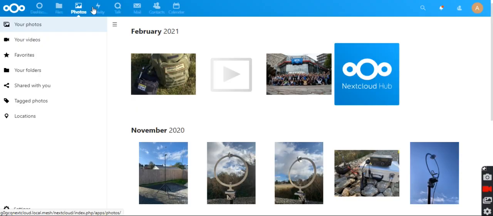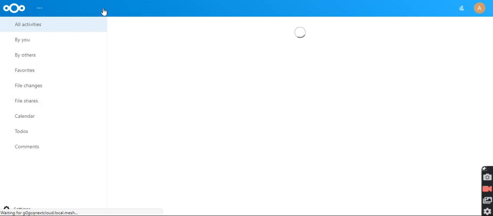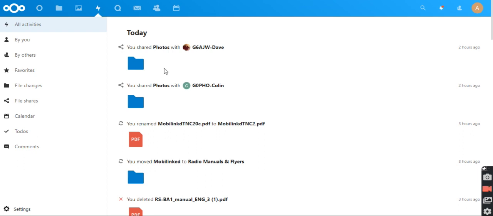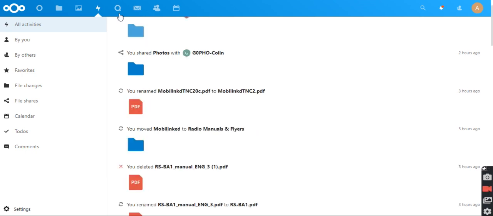And here we've got activity. What is the activity? What's been happening lately? Who's done what? What have I done? And you can see I've shared the photos with Dave just now. Before I did it with Colin, I renamed MobileLink TNC20C to make it easier. So you can see what's been occurring.